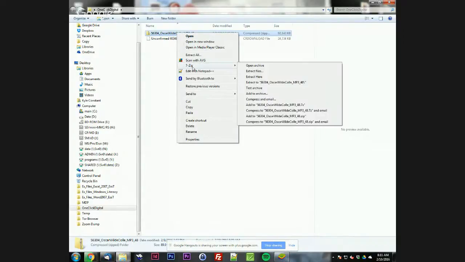One of the options in my menu is 7-Zip. Now that is because I have 7-Zip installed. If they don't have a zipping or unzipping utility, they'll have to download and install one. 7-Zip is free. They can just do a quick Google search for 7-Zip and find it pretty easily and install it on their machine without any difficulty.